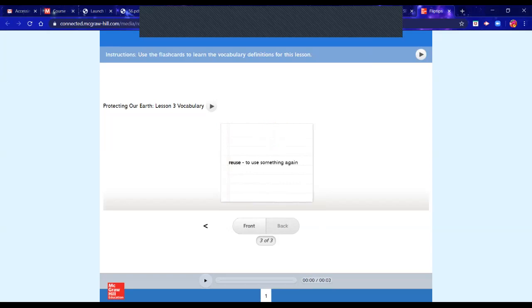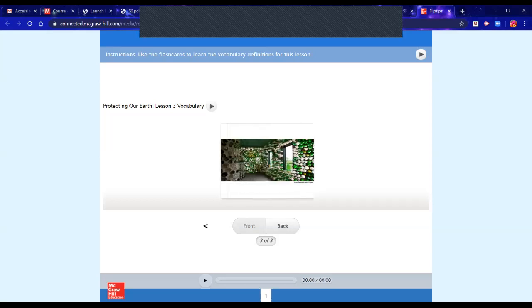Reuse. Reuse is when you use something again. So when we saw these bottles in the wall, they used it as a decoration. They're reusing the bottles rather than throwing them in a landfill, polluting the land. So it's good to reuse items.